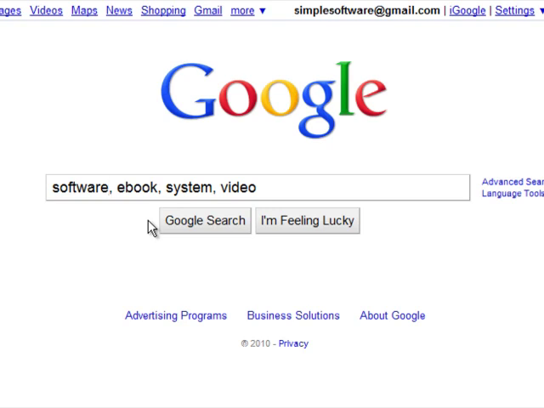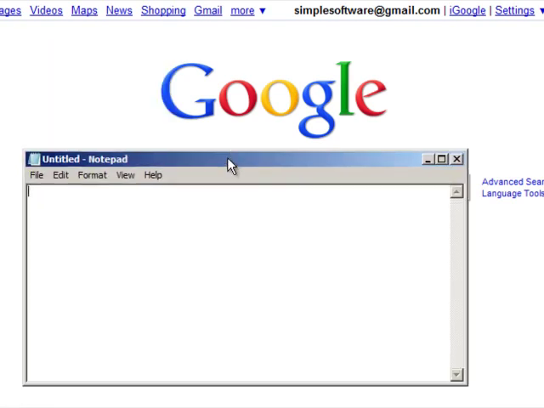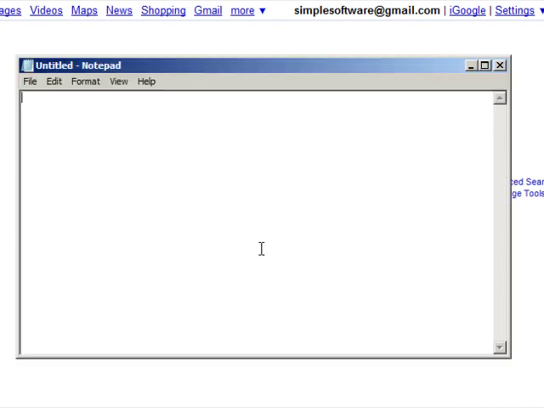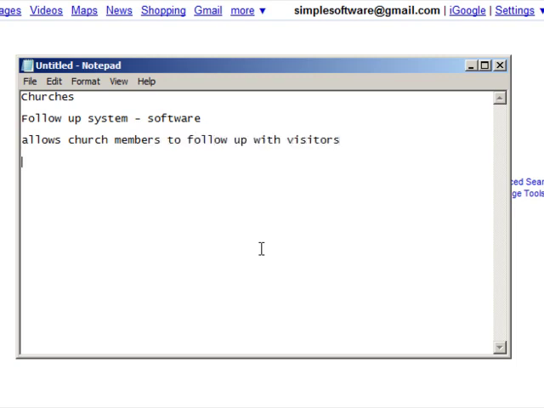So if you're thinking, okay, I want to create a software product, but how do I do that? Well, the way you do it is you find out the problem that that specific business is facing. Okay, so let's take, for example, churches. They have a follow-up system, software, that basically allows members, like church members, to follow up with visitors. Thanks for coming. We'd like to invite you to this event, blah, blah, blah.